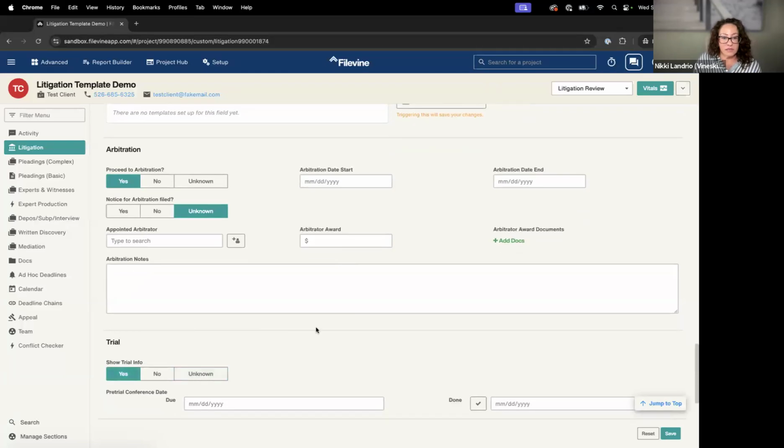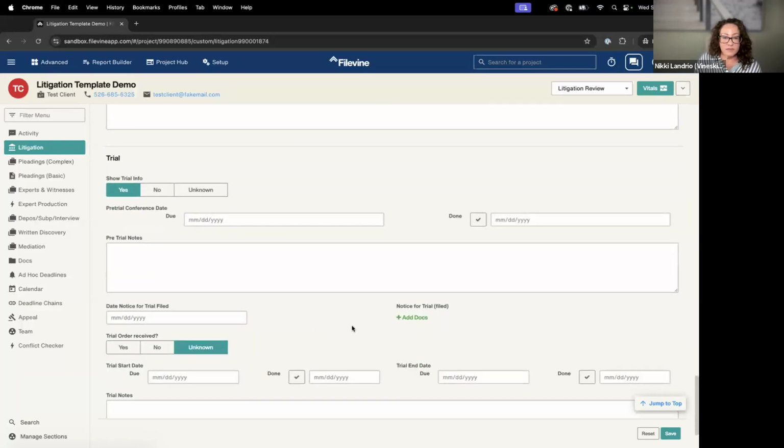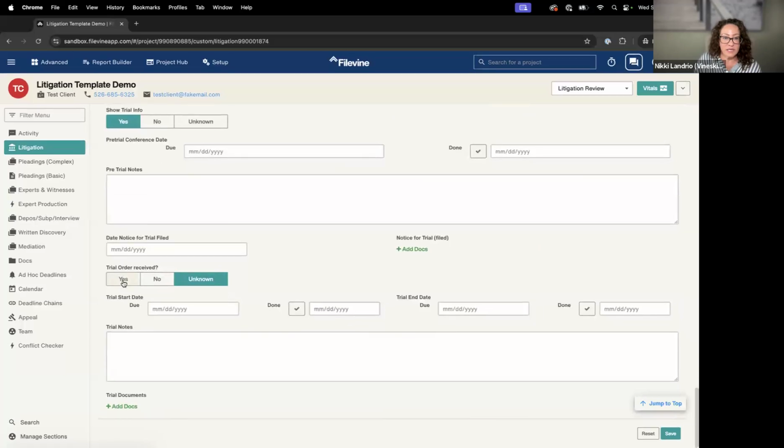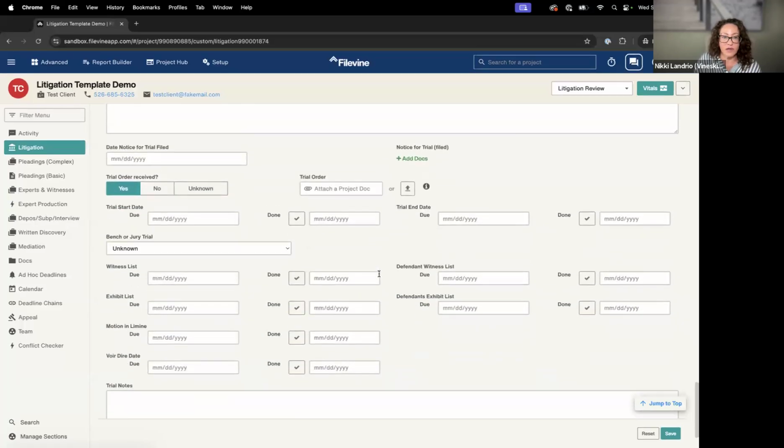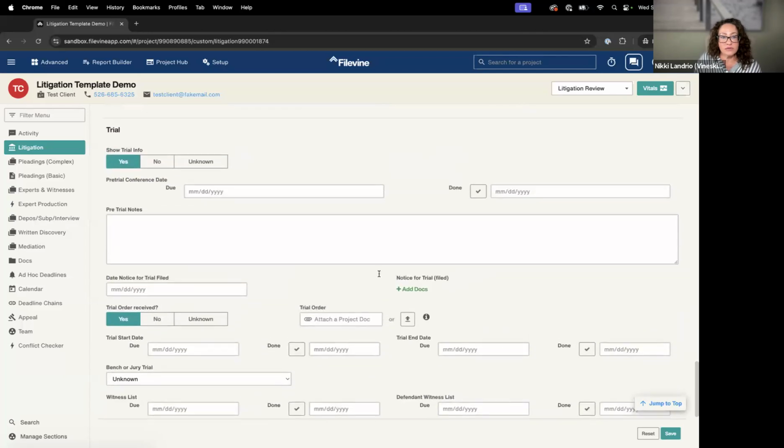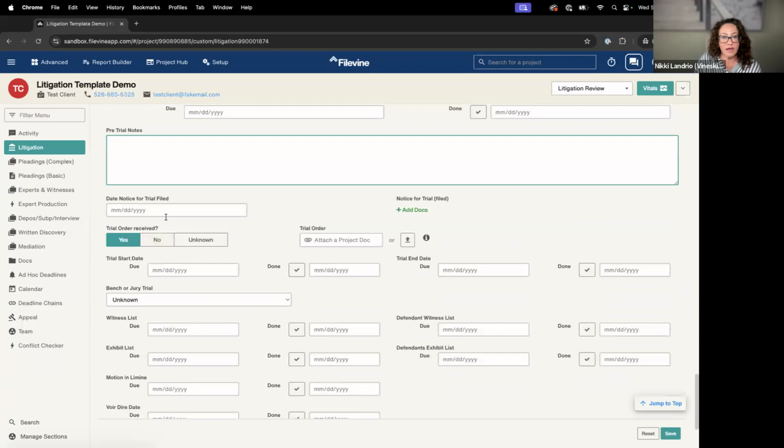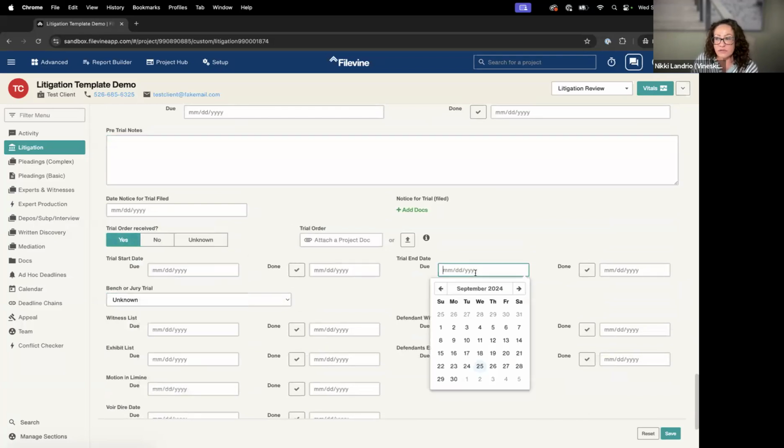The trial section, you see some similar fields as we did in the litigation dashboard right here under the trial order. So this is going to track your pretrial conference date, any pretrial notes that you have, your date that the notice was filed. You can upload a copy of that notice here. Your trial order, the date your trial starts, and the date your trial ends.